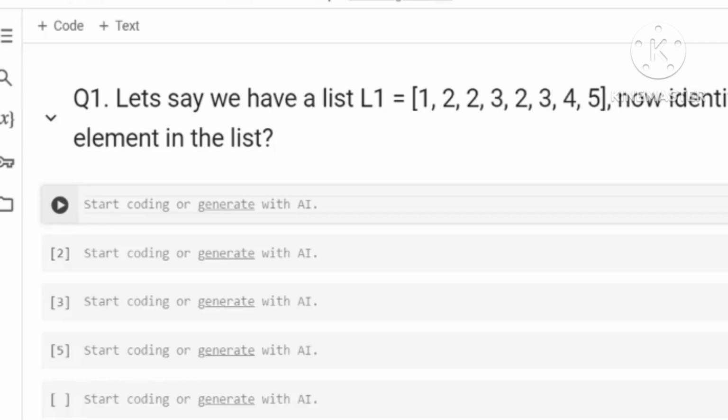So how can we use dictionaries here? If you understand the question properly, the solution automatically comes as you think. Now what does it say? It has elements 1, 2, 2, 3, 2, 3, 4, 5. Now identify the most repetitive element in the list. Let's not even try to code anything. First let us try to solve the problem just by looking at this.